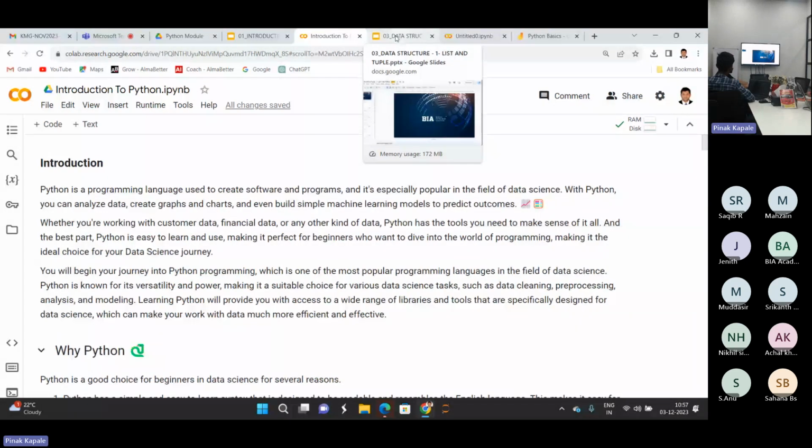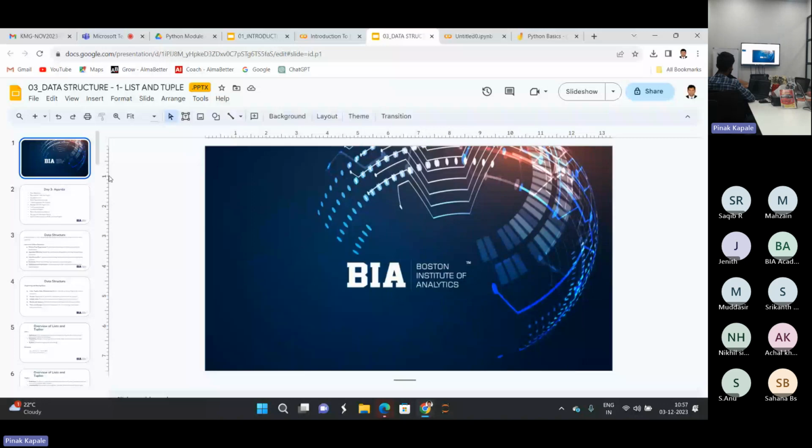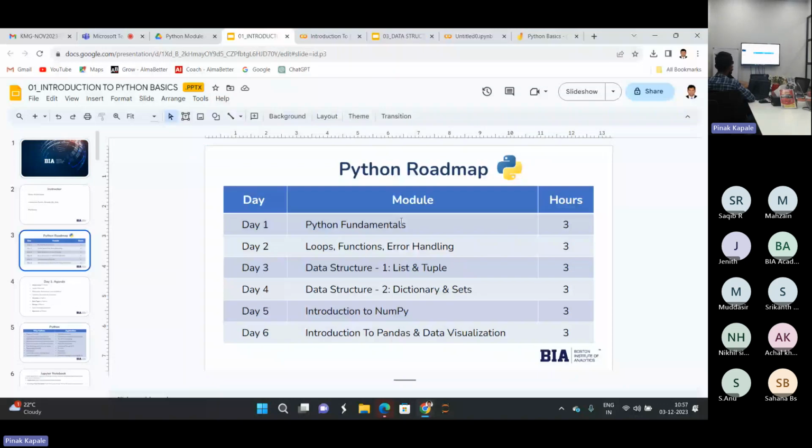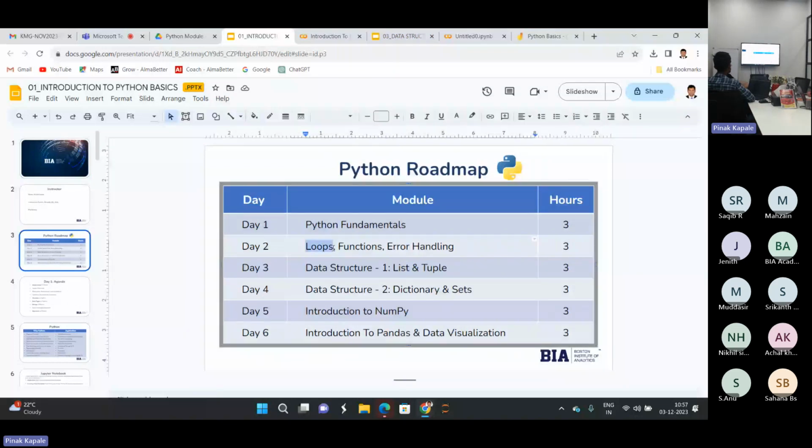Now, coming to today's topic, actually today's topic ideally should have been functions, loop functions, and error handling. But until and unless you don't understand the multiple data types, you will not be able to work with loops, right? Loops basically needs you to understand the multiple data types that you have in Python, which are list, tuple, set, and dictionary. Okay, so that is why I have swapped this session.